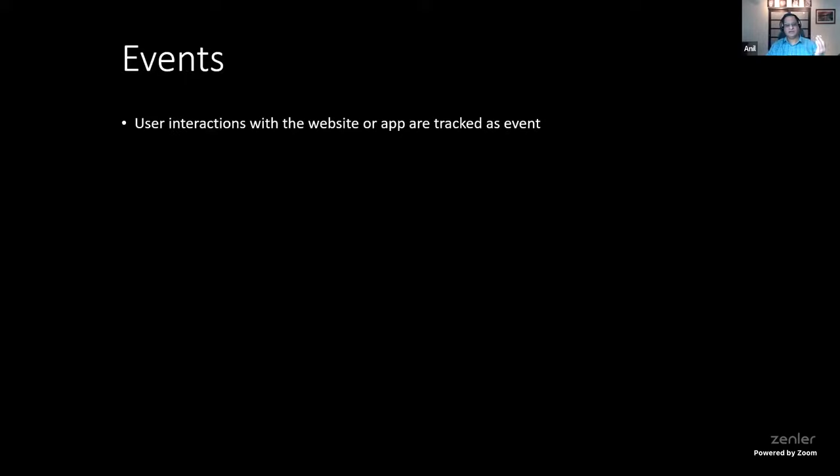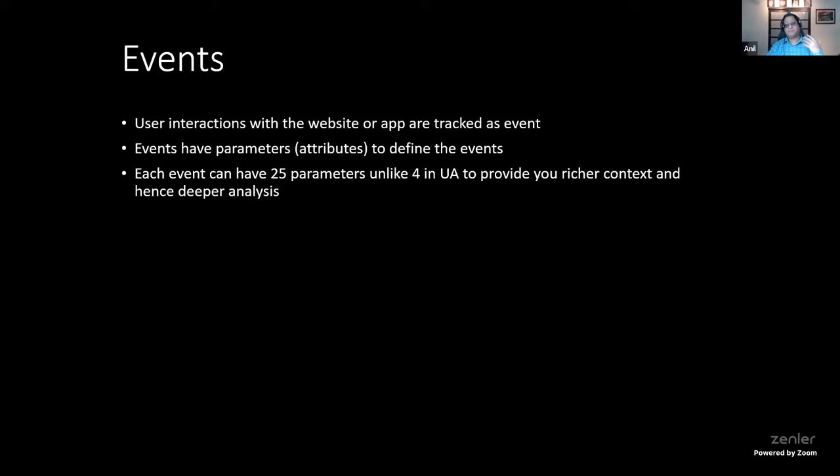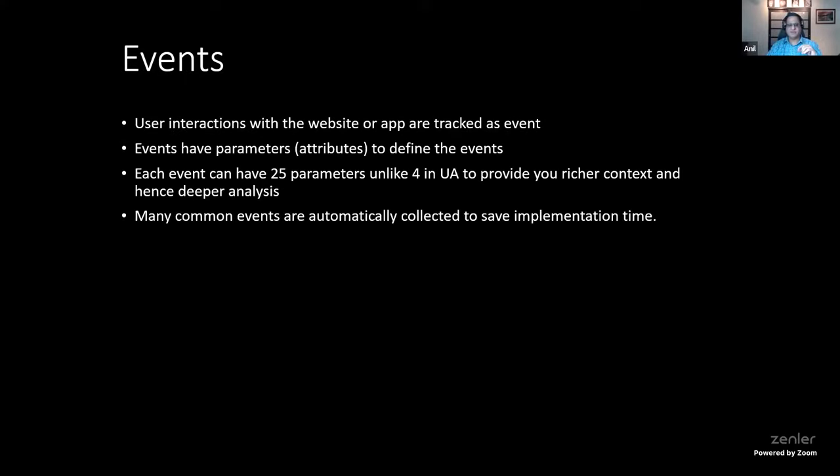So events are user interactions with a website or app. We talked about this. There are 25 event parameters. Many common events are automatically collected to save implementation time. And I believe this list is going to go higher and higher over time. More and more things are going to be automatically tracked.